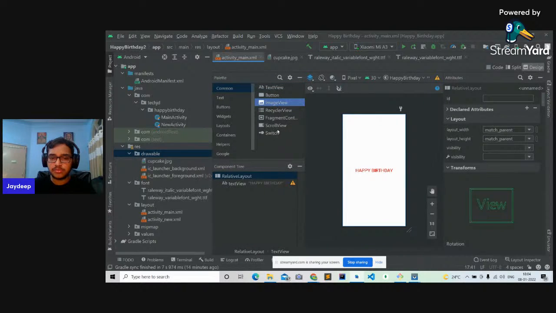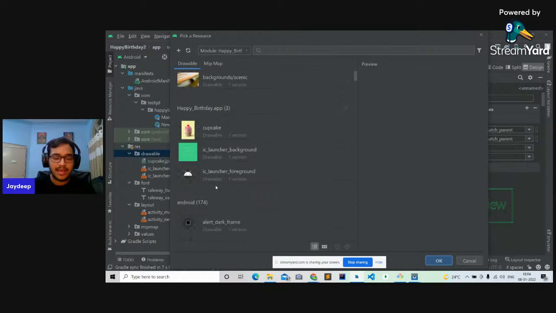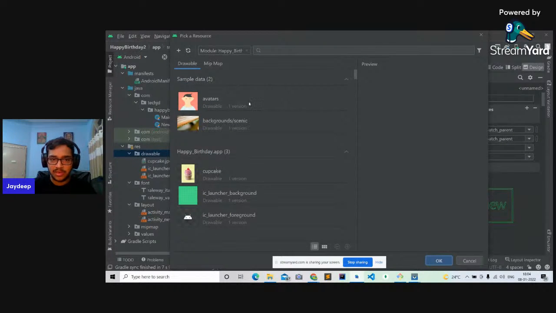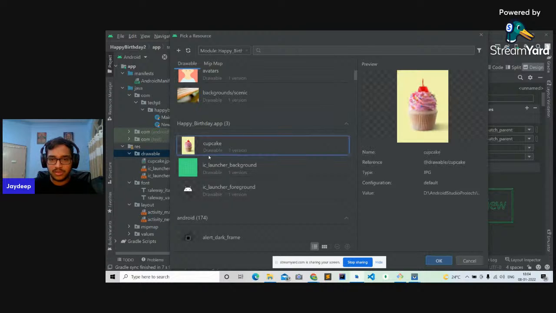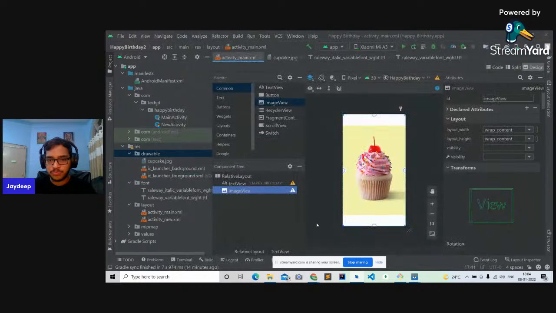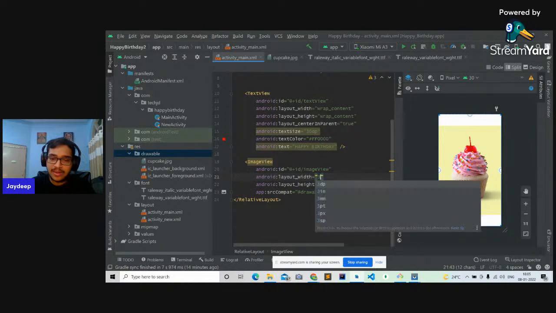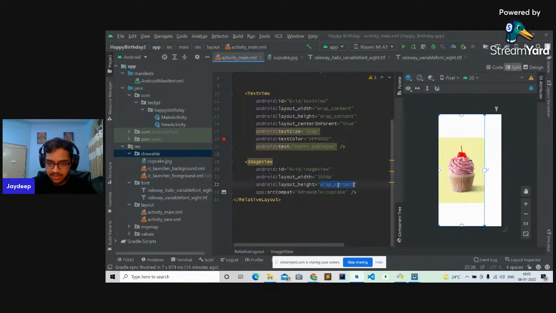So this is an image view. You can drop it over here, or you can drop it inside this UI. But let's just drop it in this component tree, and then you can select whatever you want to load inside that image view. So we want to load this cupcake, and okay, it is just covering up the whole screen. So let's constrain this. We want this to be, let's just say, 300 dp will be enough for this, I guess.